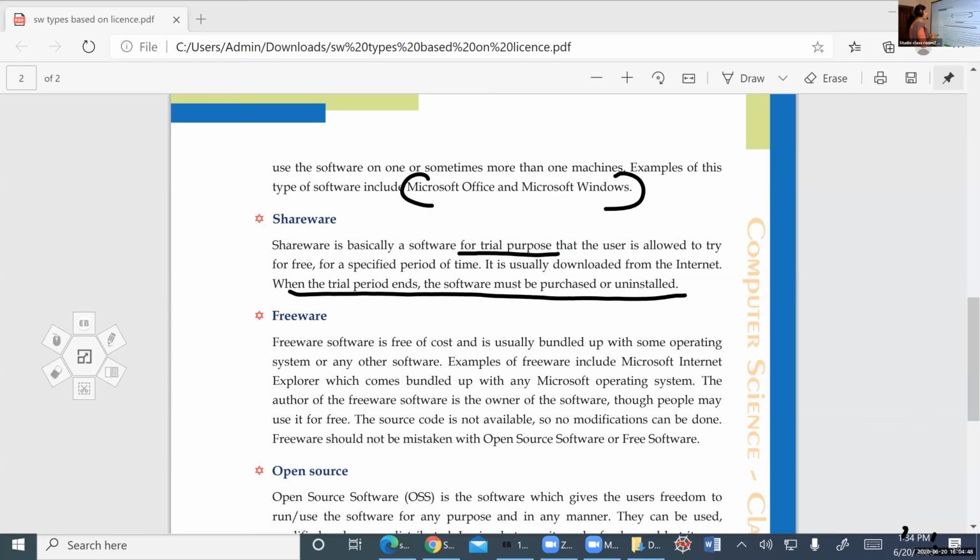Then comes your freeware. Freeware software is free of cost and usually bundled with some operating system. Freeware's example, Microsoft Internet Explorer. You can download it freely, not Microsoft Office. And all the apps that you see in your mobile, freely downloadable apps, are freewares.